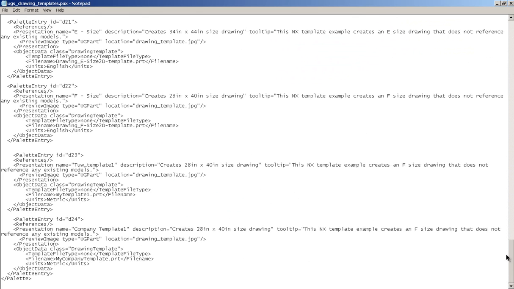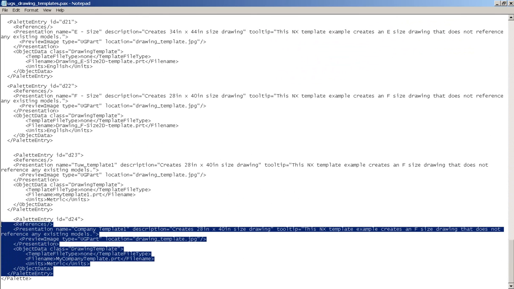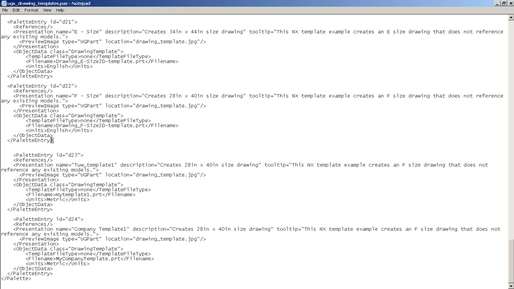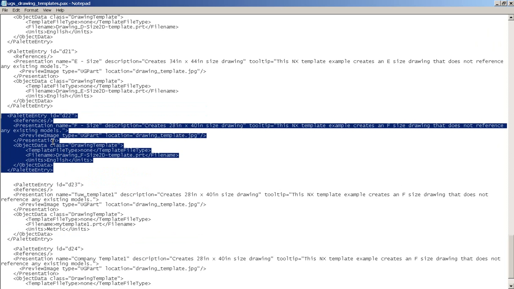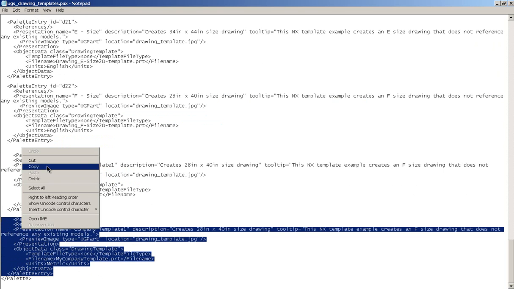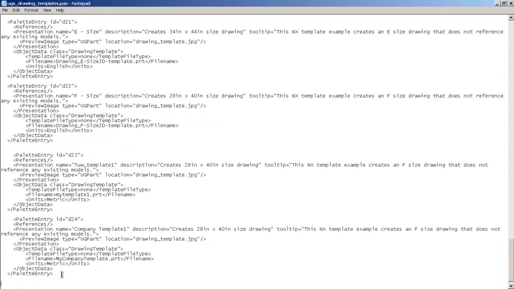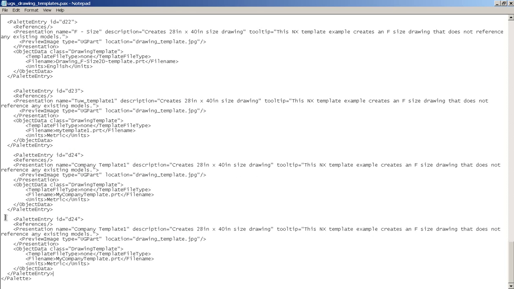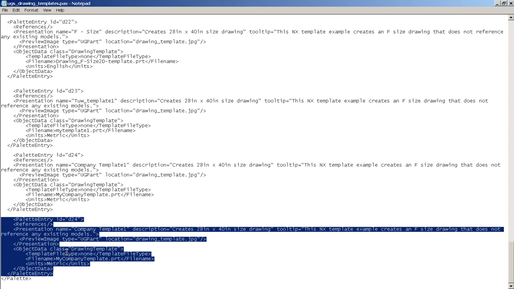However, these codings have a very simple pattern. So notice that this is a set of codes to represent a template. This is another set of code to represent another template, and this is another set. So all we need to do now is to just copy a set of the codes and paste it below, in the empty space. Now we just need to modify this code to represent the new template.